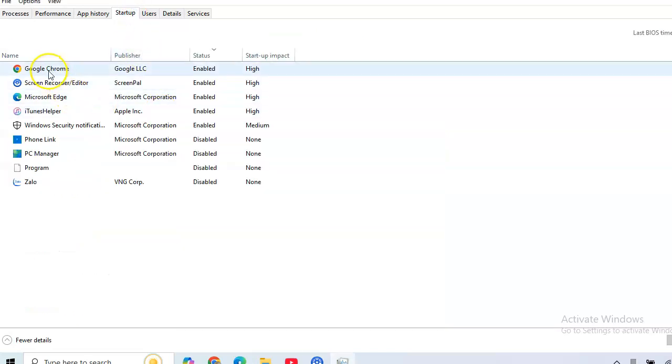And you can see here the apps I have. You can see the status enabled and some of them disabled. Enabled means start at startup. If you want this app to stop opening at startup, just disable it.